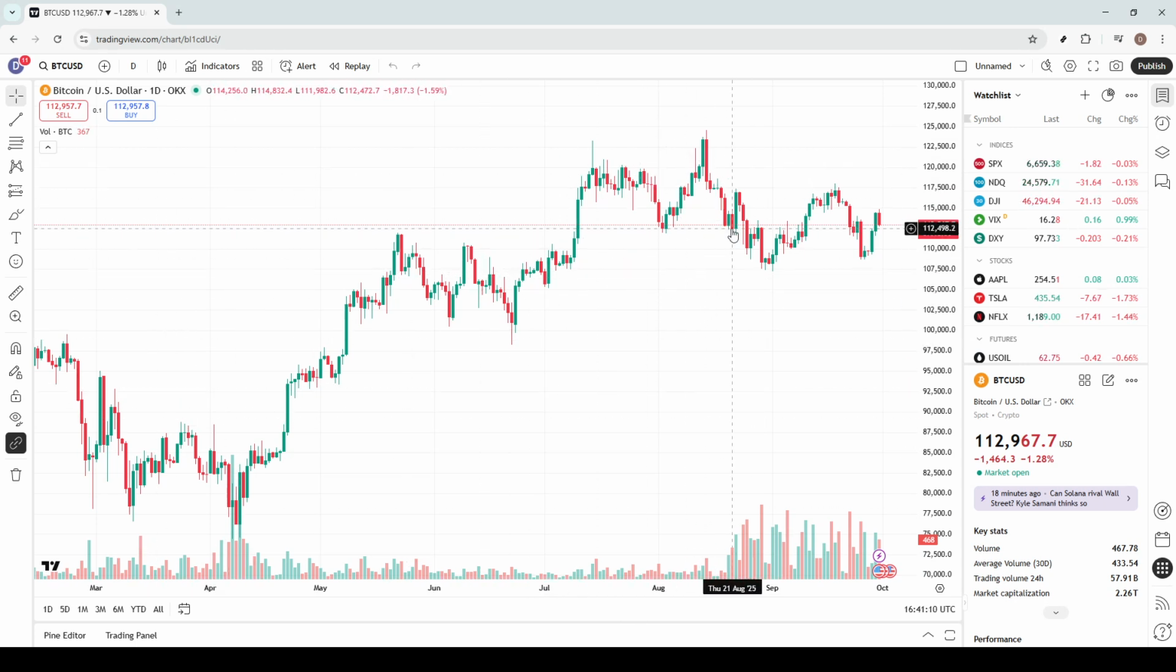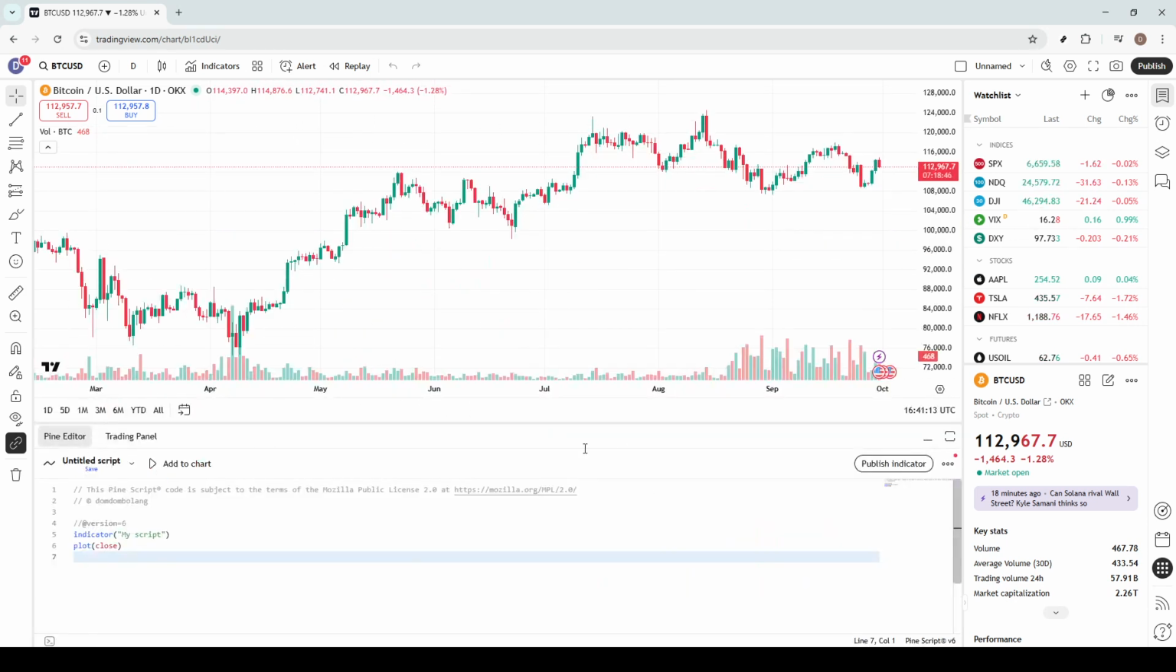Now that you have your preferred chart open, let's move on to the Pine editor. This feature is located at the bottom of the screen. Clicking on Pine editor allows you to write and implement custom scripts. This is particularly useful for those wanting to backtest custom trading strategies or create alerts based on specific criteria. For beginners, it can help automate some complex analysis tasks and provide insights that aren't immediately obvious through visual inspection alone.